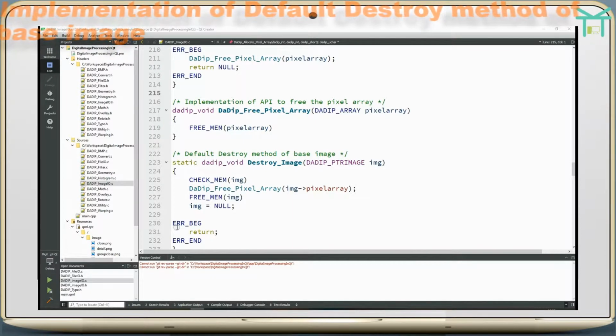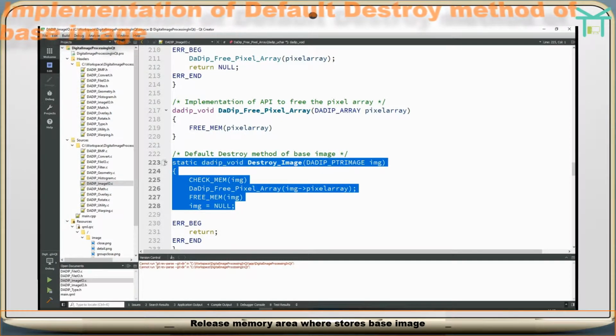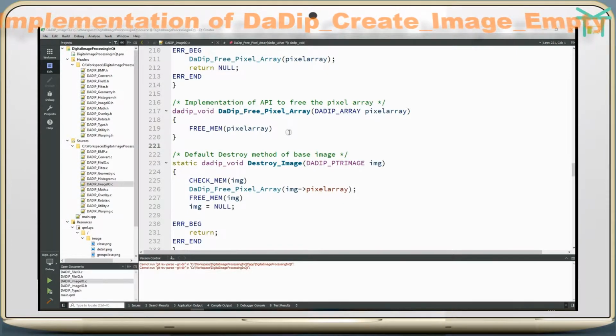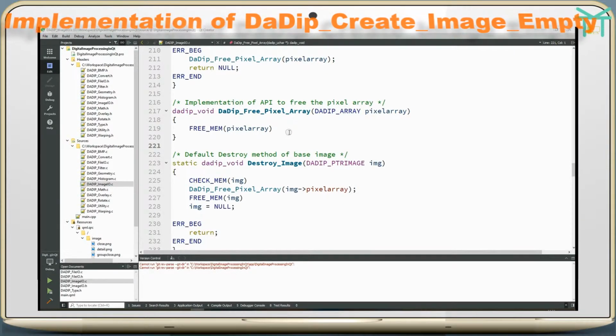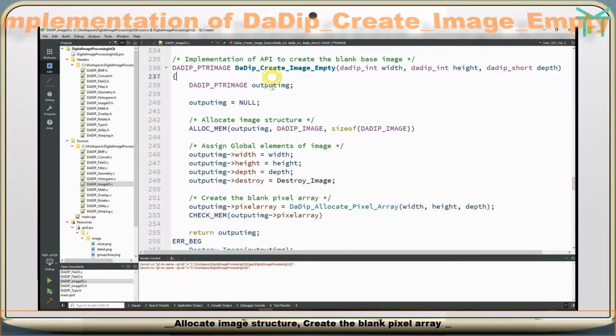Implementation of the default destroy method of the base image. Release the memory area where the base image is stored. Implementation of DADIP create image empty. Allocate image structure, create the blank pixel array.